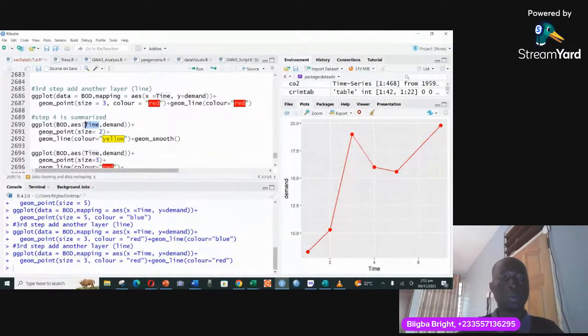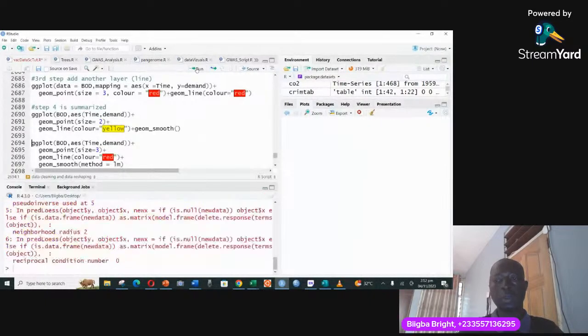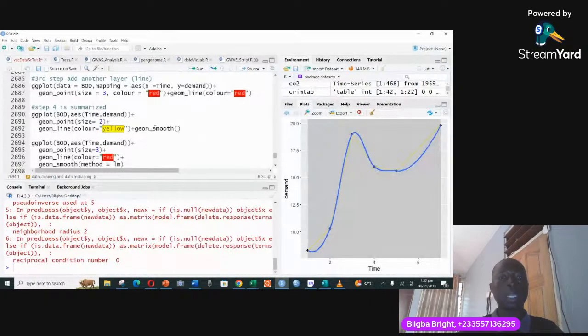Then you add your geom point, then your geom line, and it will simply generate the same thing for you. Maybe this time around, I changed the size of the points to 2, and the line is going to be yellow. The default points will be black. So if you run that line, this is what you are going to get. But I actually added geom smooth. So the geom smooth, I'm going to take that out and run the line again.